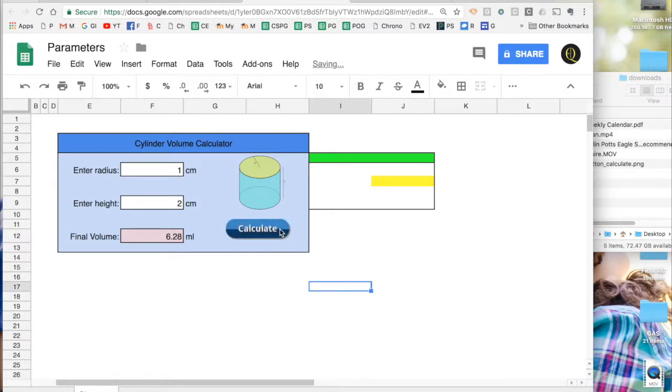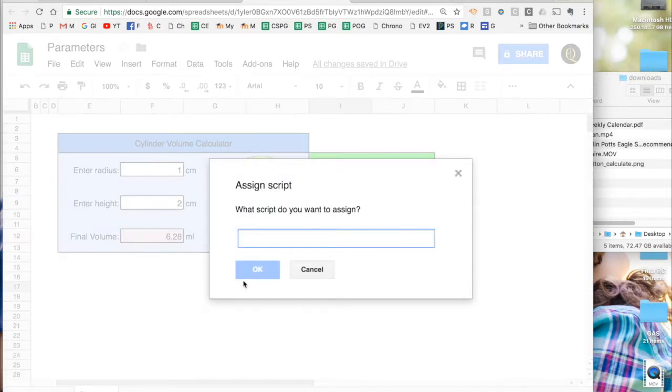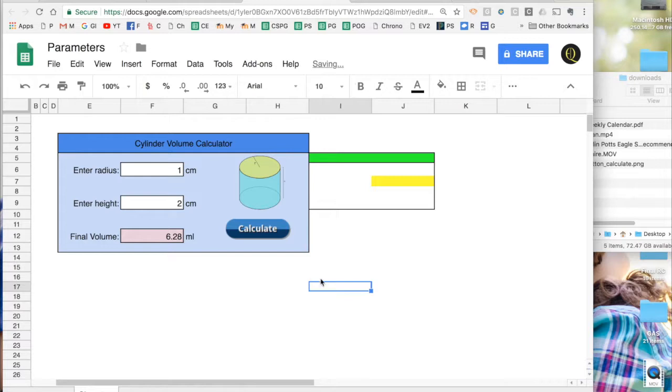Put it like that. And then I could come here, click on the button, the three little dots there, and assign script, cylinder, okay. And so now I have this program where I can change different things, and I can click the calculate button and it'll calculate the volume.